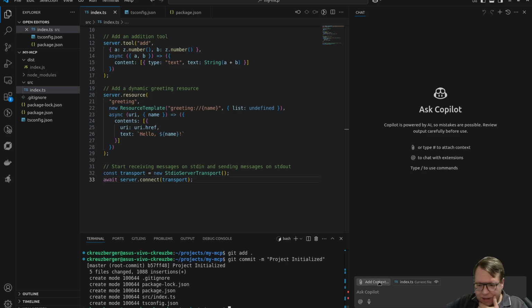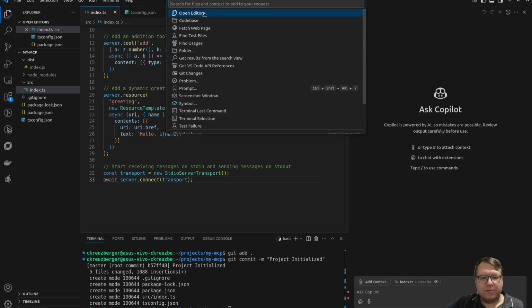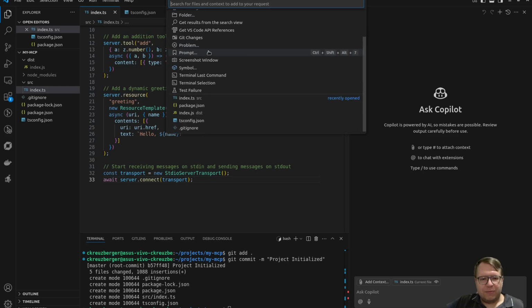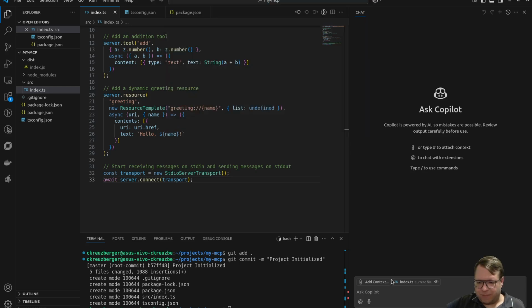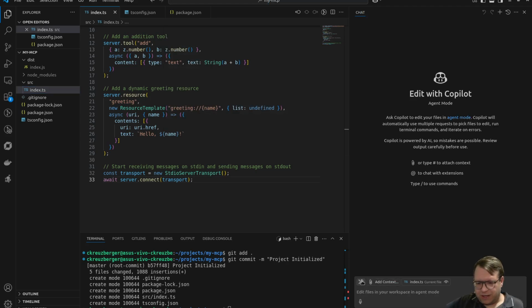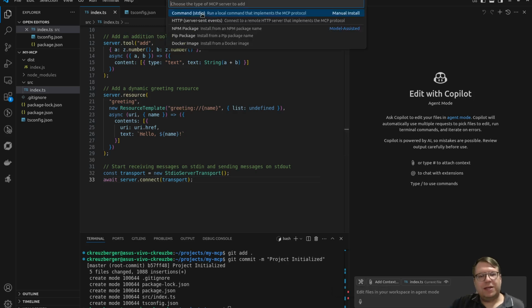Great. Now let's add context to the Copilot LLM here, which is this little button here. And it will tell you a lot. Oh, that's a lot. I need something else. Oh yeah, I forgot something. This is the ask mode. We need to switch to agent mode. And now we're not just adding context, we're adding tools. And we're adding an MCP server.